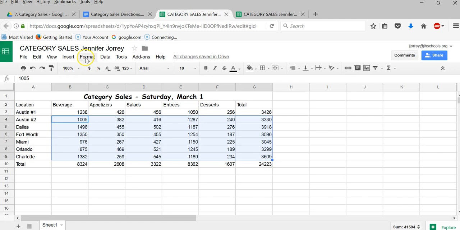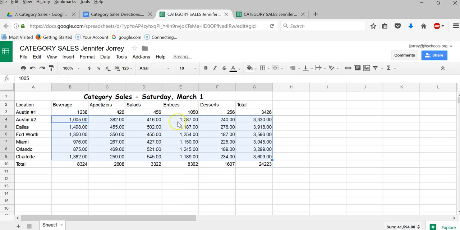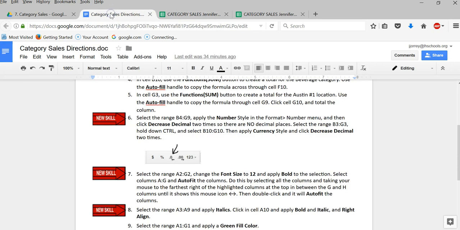So I'm going to go first to Format Number, and then I'm going to go over to Number, and notice it gives me the decimal points there. Now I'm going to decrease the decimal. So if I put my mouse over the option, it actually tells me that's the decrease decimal places. I'm going to hit that twice to get rid of those decimals. Next, I'm going to select the range B3 through G3, and then I'm going to hold down Control and keep it held down and select B10 to G10. And then I'm going to apply the currency style and click the decrease decimal 2 times.